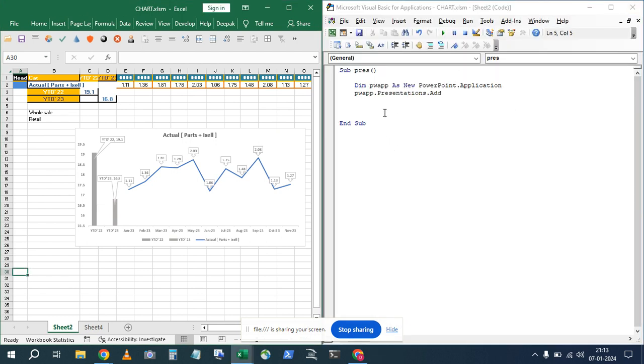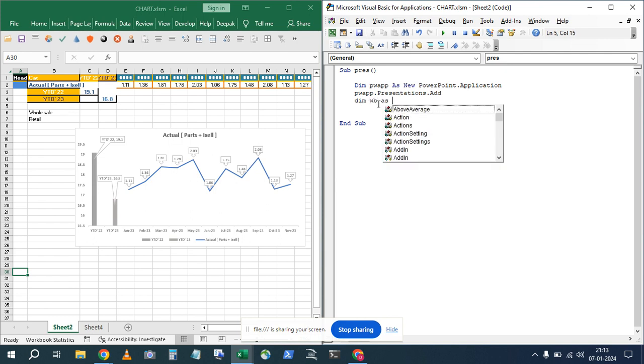First of all, I declare in memory: Dim WB as Workbook. Press Control plus space for Workbook. I have mentioned that WB is a workbook, but which workbook? This workbook, right? So we have to set WB as ThisWorkbook. Now I have set that WB is ThisWorkbook.